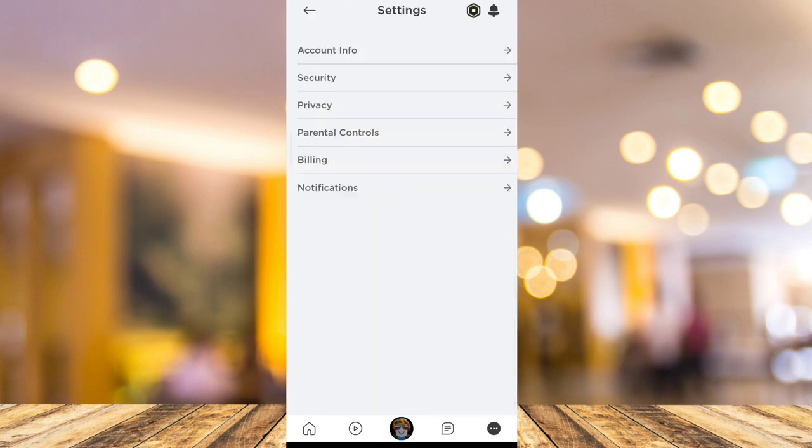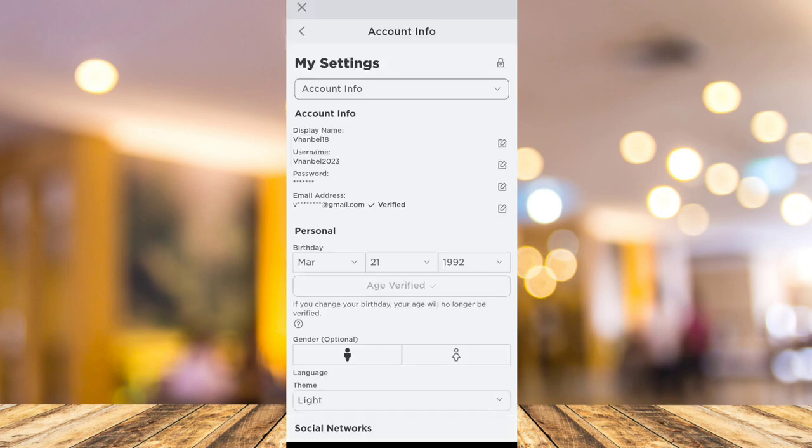Now under the settings, you need to tap on Account Info. Now here on my settings under the Personal, you'll find a button which is to verify your age. So you need to make sure that you are older than 13 years of age. So you need to verify and complete all the details. You just need to present some IDs to verify that you are older than 13 years of age.